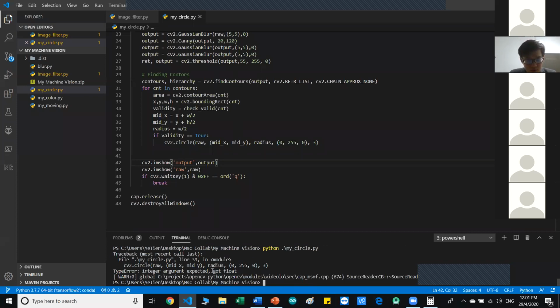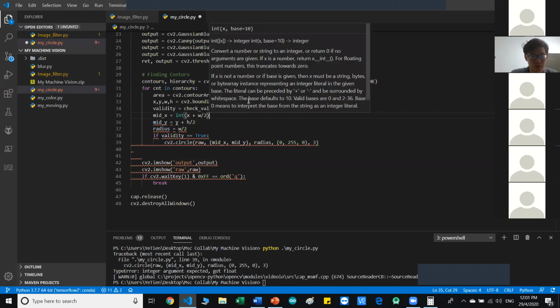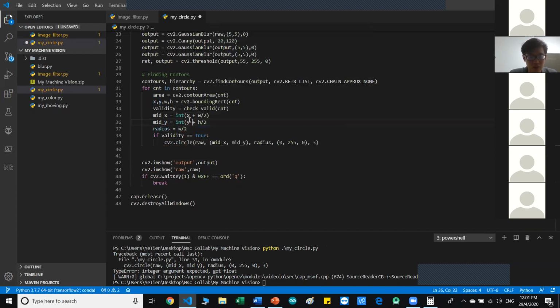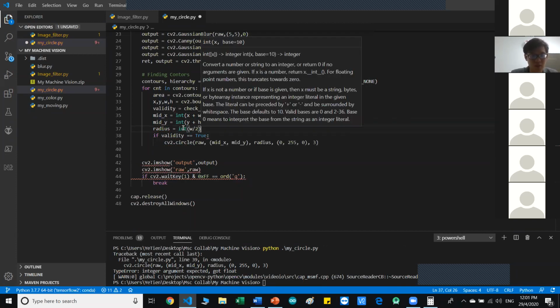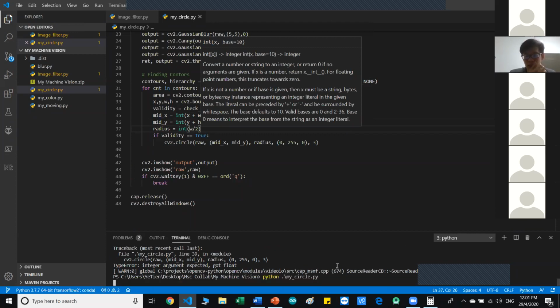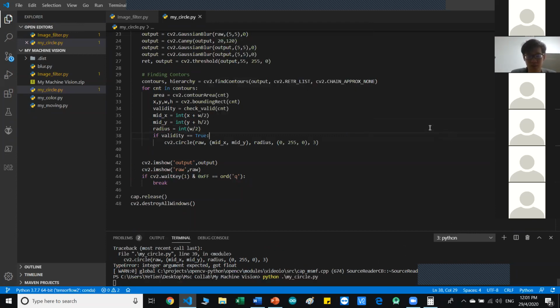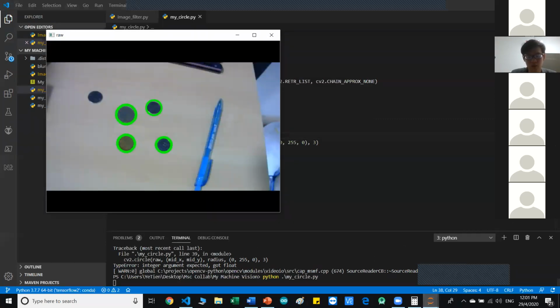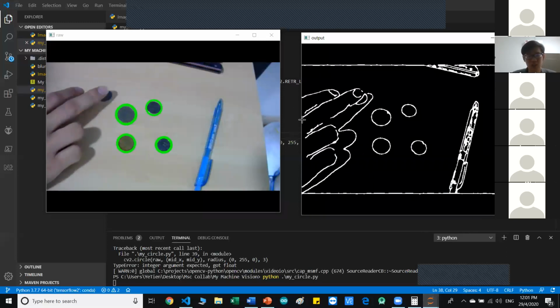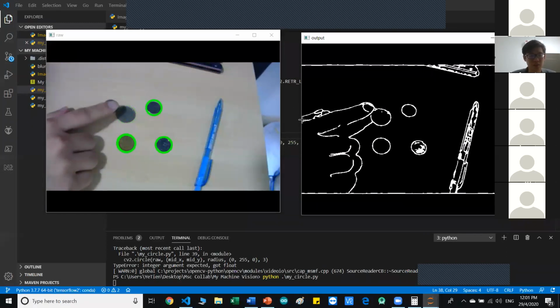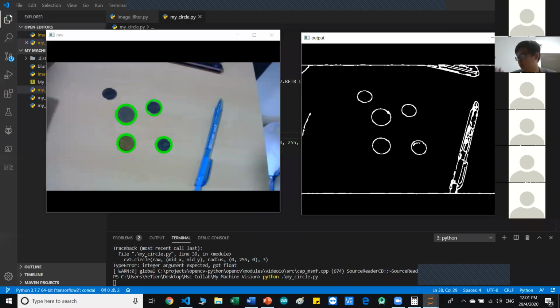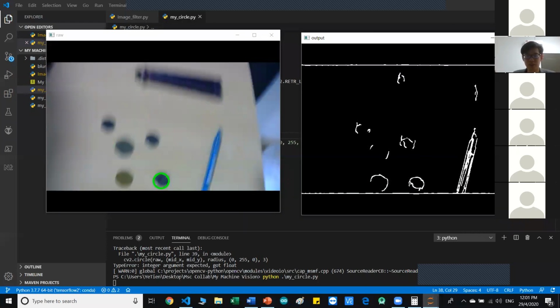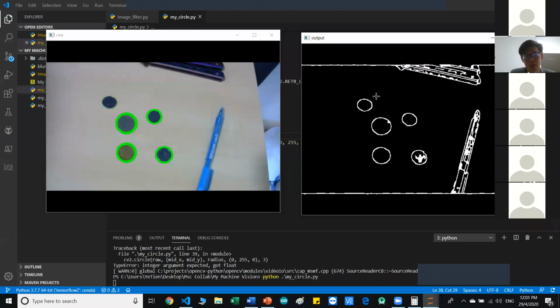Argument of floating point. Okay, you need to be integer for the coordinate. So now let me show you. After all this, it actually can detect. Maybe some of the criteria is different. Maybe we still need to fine tune some of the parameters.